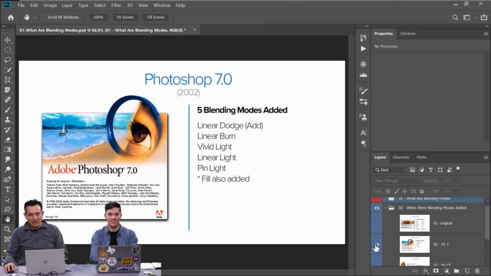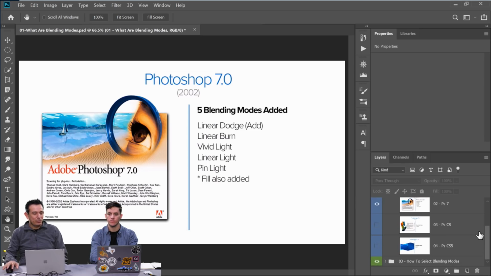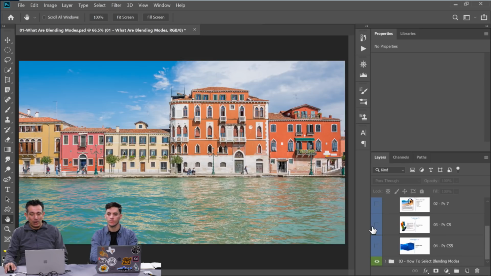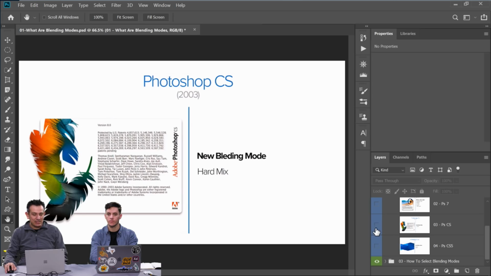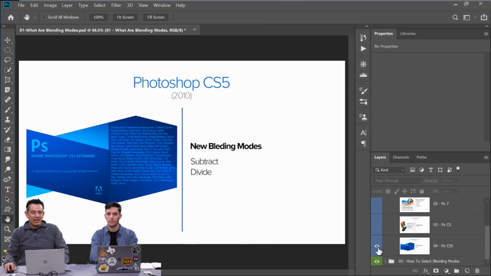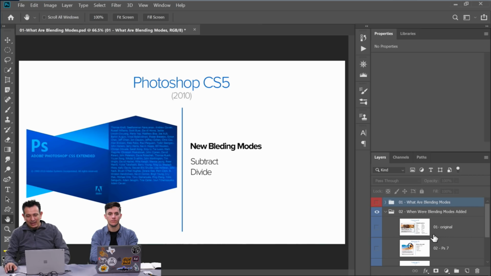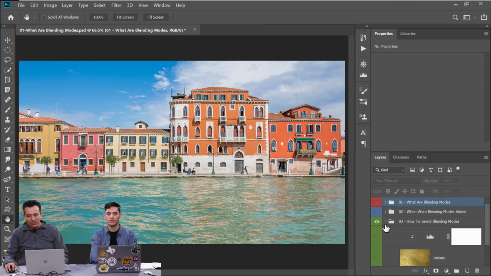But Photoshop 7 added 5 more blending modes. So if you have Photoshop 7 or newer, you'll be able to follow along. There are more blending modes added, Hard Mix in 2003 with Photoshop CS, and in CS5, the 2 newest blending modes. So it's safe to say that most people watching will be able to follow along with blending modes. I just wanted to point out that no matter what version you have, you will be able to follow along.